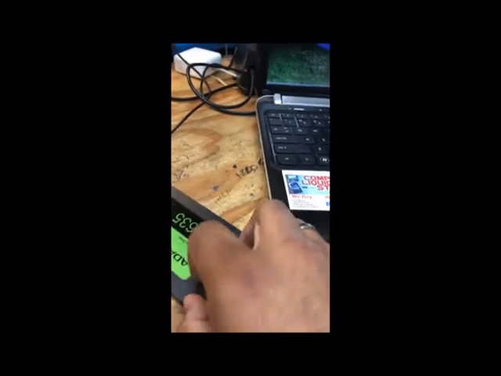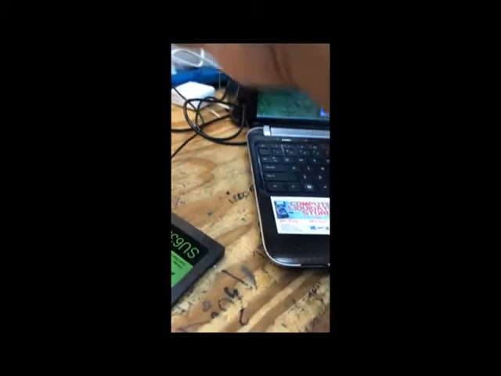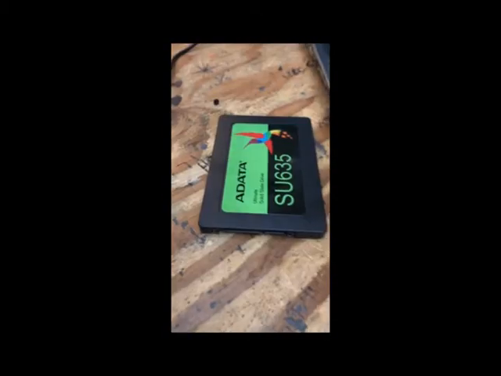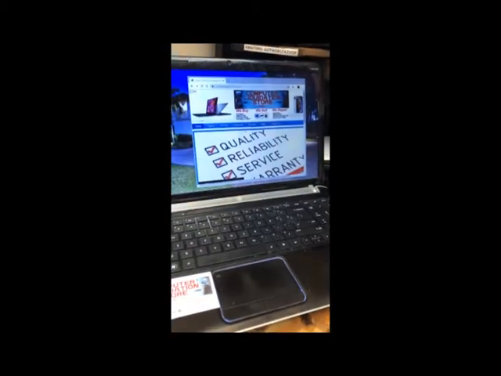After you get that done, you unplug your hard drive, take it out of that computer or out of this adapter, plug it back into your computer, and then you'll see your Windows come up normal.